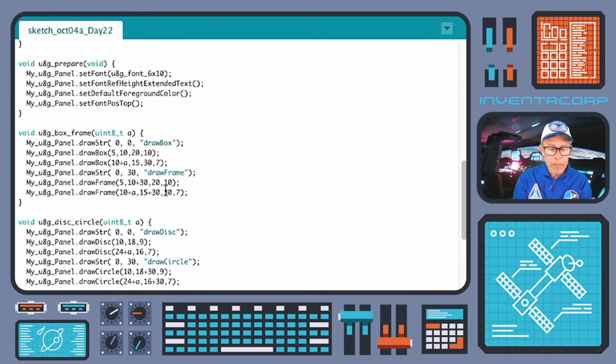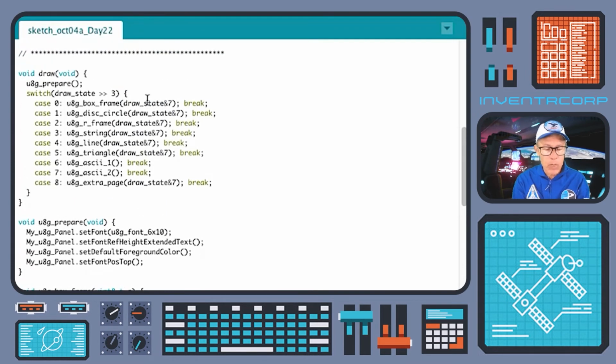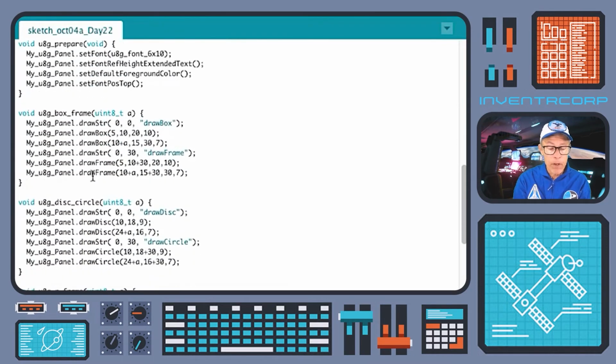All right, so in the interest of saving time, we're not going to go through all of these, but we'll quickly call out what they're doing before we go ahead and try and test our code and see if it's doing what we expect. When case shifts from 0 to 1, we're going to be calling disk circle. And so disk circle is going to be sort of like box frame because it's going to utilize the functions that allow us to draw a filled disk and also draw a hollow circle. And as A increases each time it's called, we'll see those disks and circles move about in some particular way.